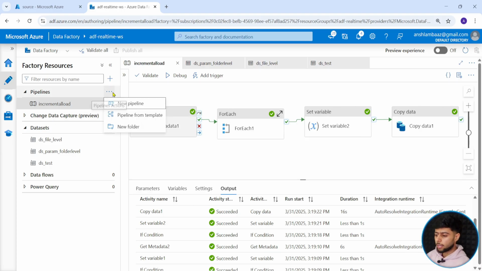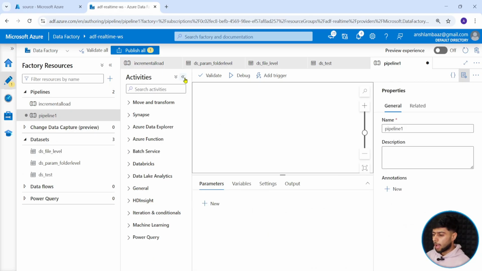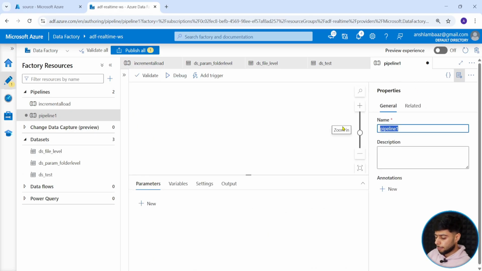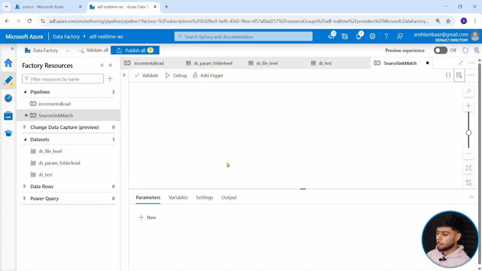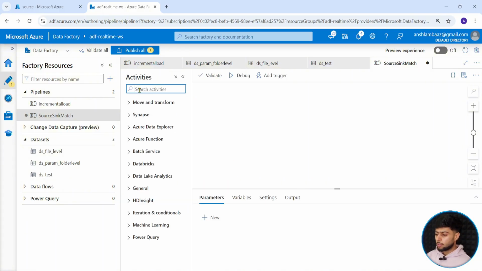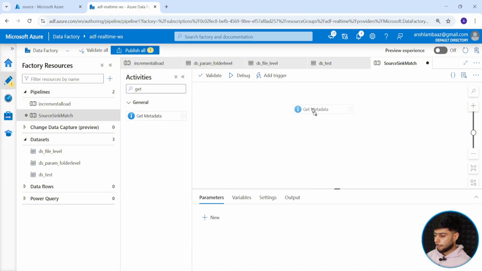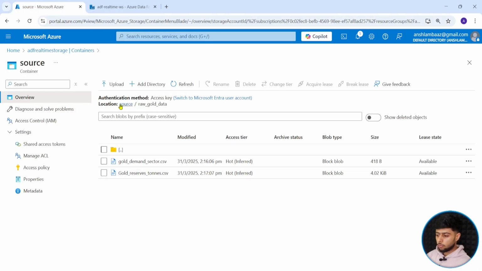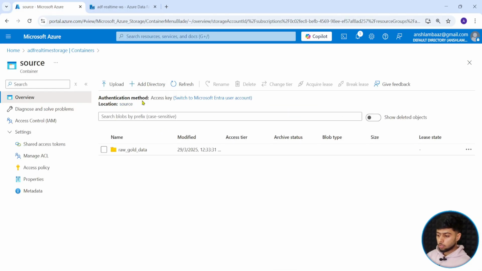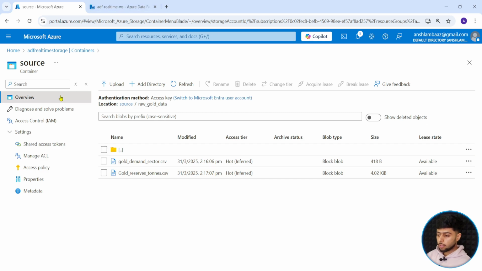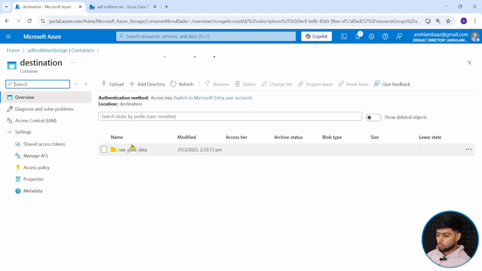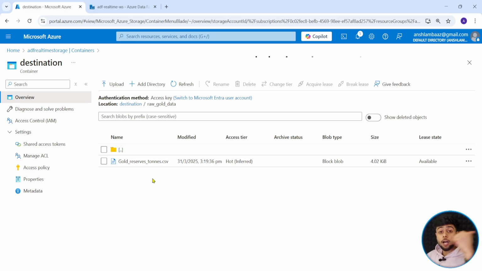Okay, so let's create a new pipeline, and obviously we will call it source sync match. Nice name. So first of all, I will perform Get Metadata. What is the source and filter? We already have this source, and in this folder we have two files, and in the destination we just have one file. So we just want to copy the other file which is missing.